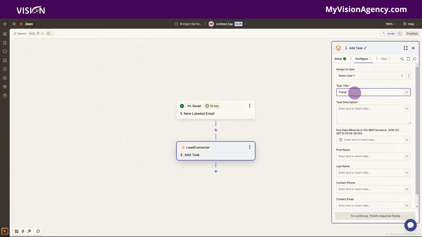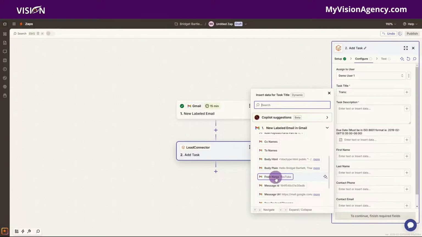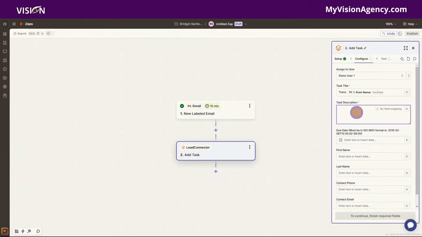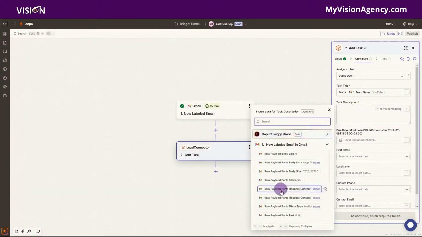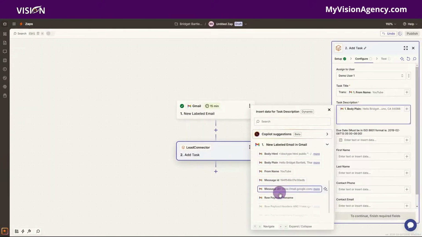And this one is going to be transaction. So let's just say trans, and then we will put the title here. So let's just say it would be transaction from, and we could choose the from name of the email or any of the content there. We'll just make it simple and say from name. And then now we want to put the content here. So we'll choose the plain body text, and then we could also put the link as well.